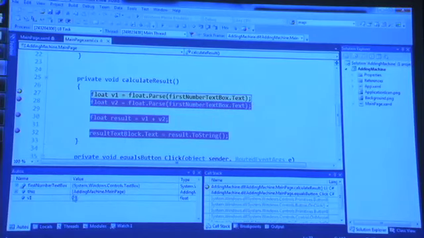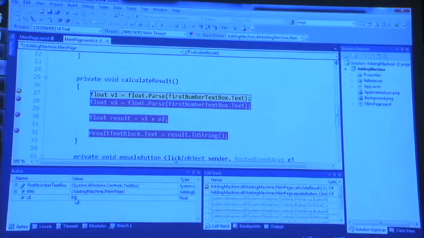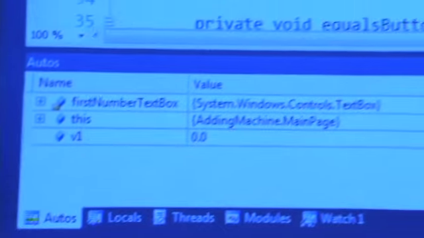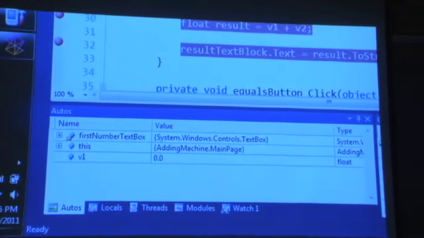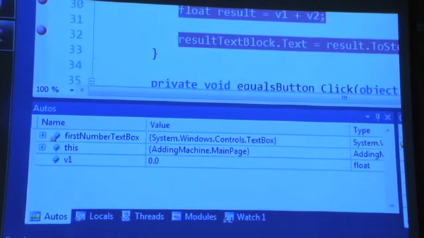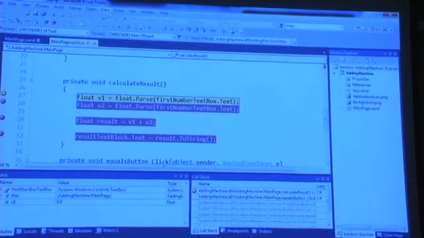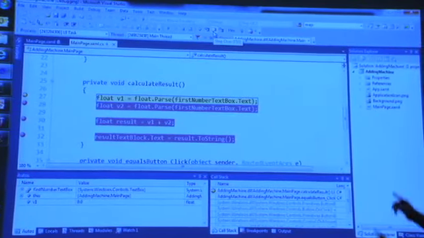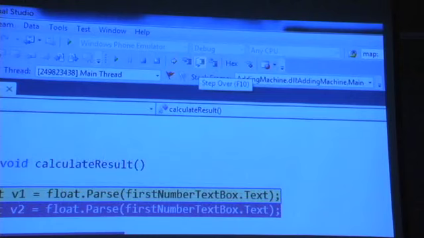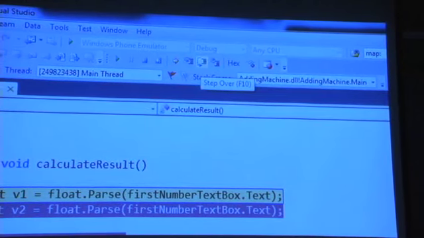Over here, you see V1 is 0 right now. Hold on, let me zoom in. You see V1 is 0 right there. It hasn't gotten passed in yet, right? So if I want to step to the next step, I'm going to click Step Over, which is up here. Step Over, or I can hit F10.